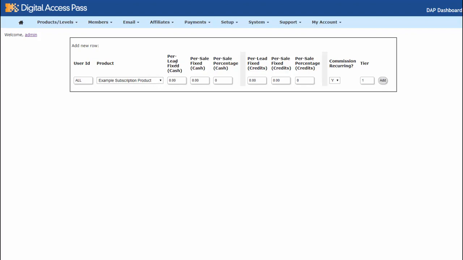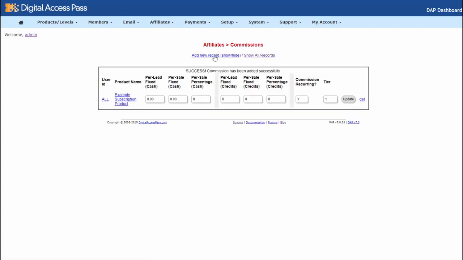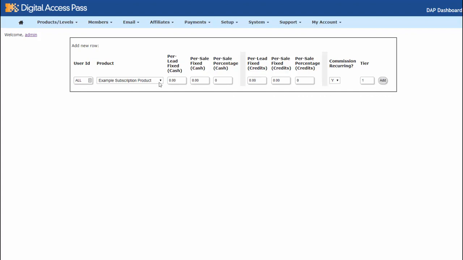All right, so here then you can say per sale fixed, per sale percentage. And if you use our credit store plugin, then there is also a way to assign them commissions in credits. And if it's a recurring subscription product, you can also say, I want to award commissions on a recurring basis, set this to yes. And we also support 2-tier commissions. So if you want to have more than one tier, you can do that as well. You can add a new record and in that one set tier to 2. Say that you want to add 2-tier commissions, you can say add new record. Here for the same product, you can say tier 2 and then you can add commissions for that tier.